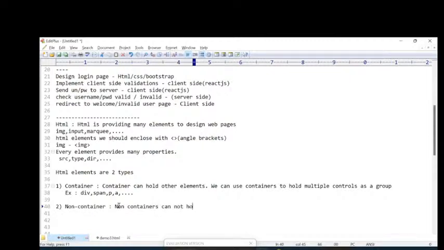Okay, then why are we using non-containers? Why are we using text box? Tell me.